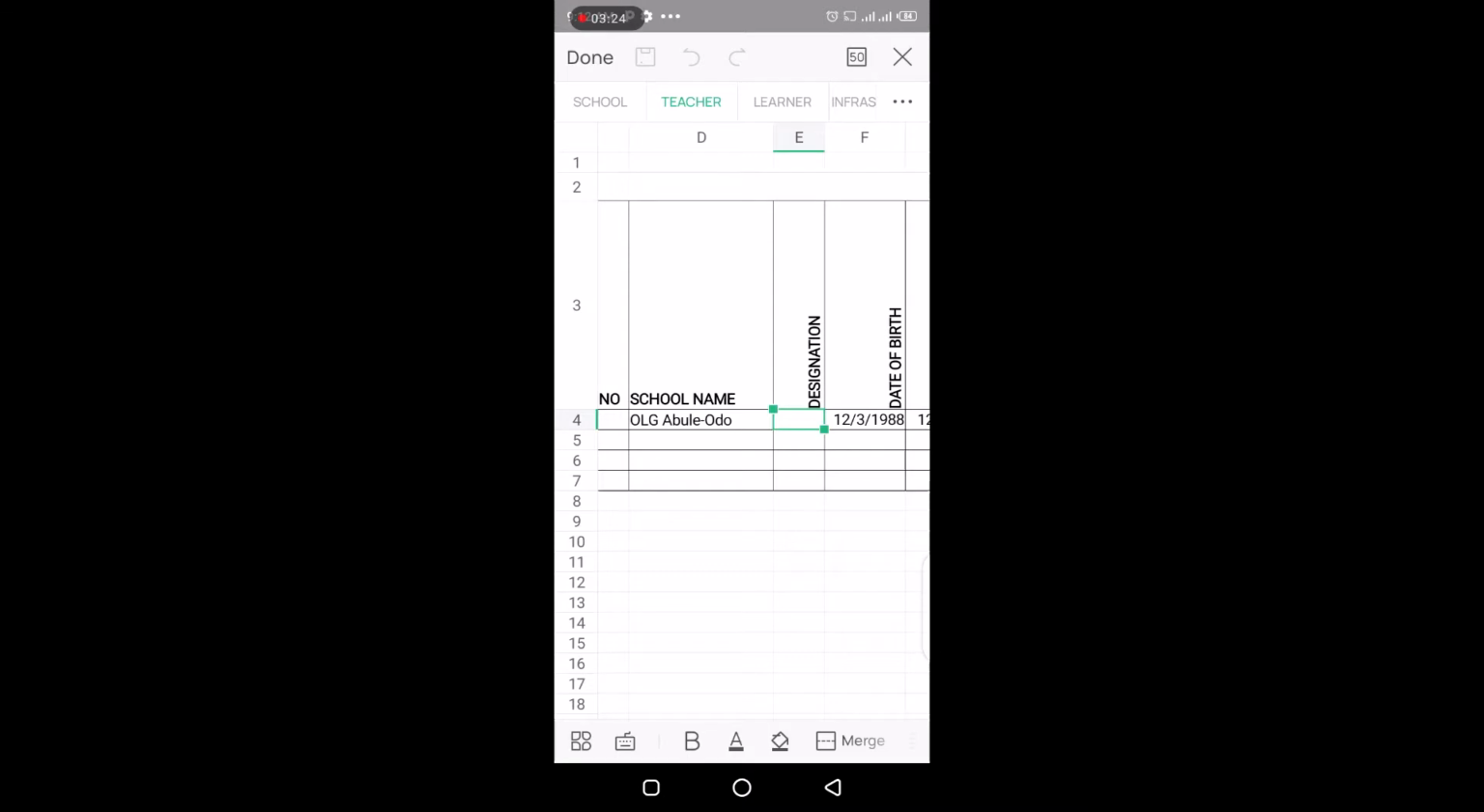Whenever you are writing the school name, we have the comprehensive name of the school. We have the full name of the school in the database. You don't need to write the full name. Just write, if you are OLG, you put OLG. Or if you are MPS, you put MPS. And the address of the school, which is where the school is located, Abule Odo for example, OLG Abule Odo. So that whenever you are searching for it, it will be easier for you to search for it with OLG.